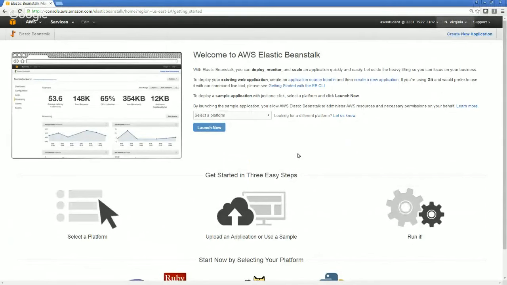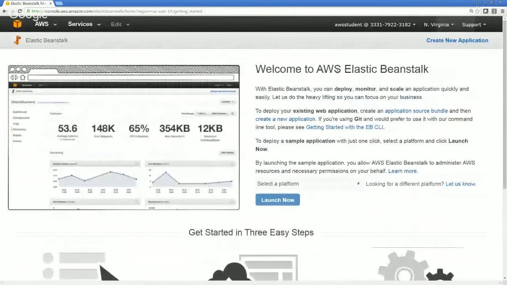Let me zoom a little bit here, so it's easy. So it says, welcome to Elastic Beanstalk. With Elastic Beanstalk, you can deploy, monitor, and scale an application quickly and easily. There are a few things to deploy your existing web application: create an application source bundle, and then create a new application. To deploy a sample application, just one click, select a platform, and launch now.